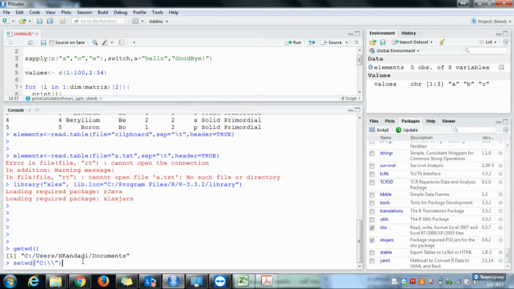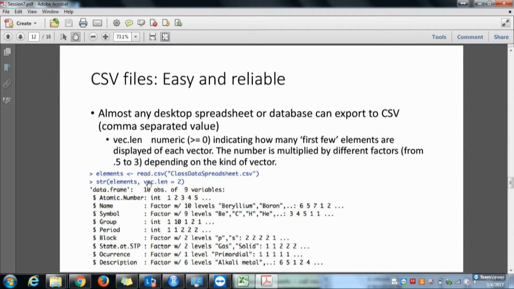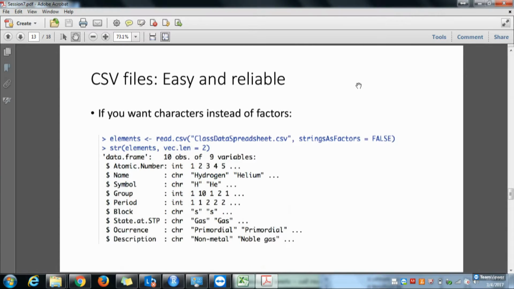I am not going to run this because it's going to go back to my C drive. So use setwd to set the working directory to wherever your file is. Then you could use read.csv to read in the file. Okay, so everything clear until now, Mahesh? Okay, all right, so let's move on to our next slide.